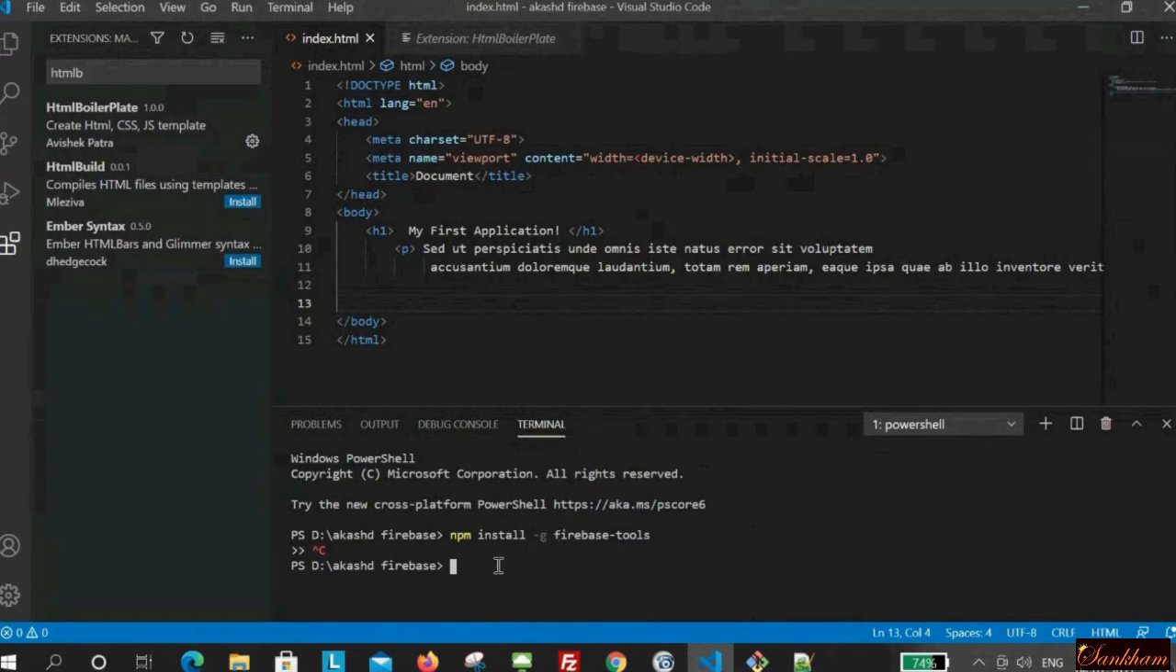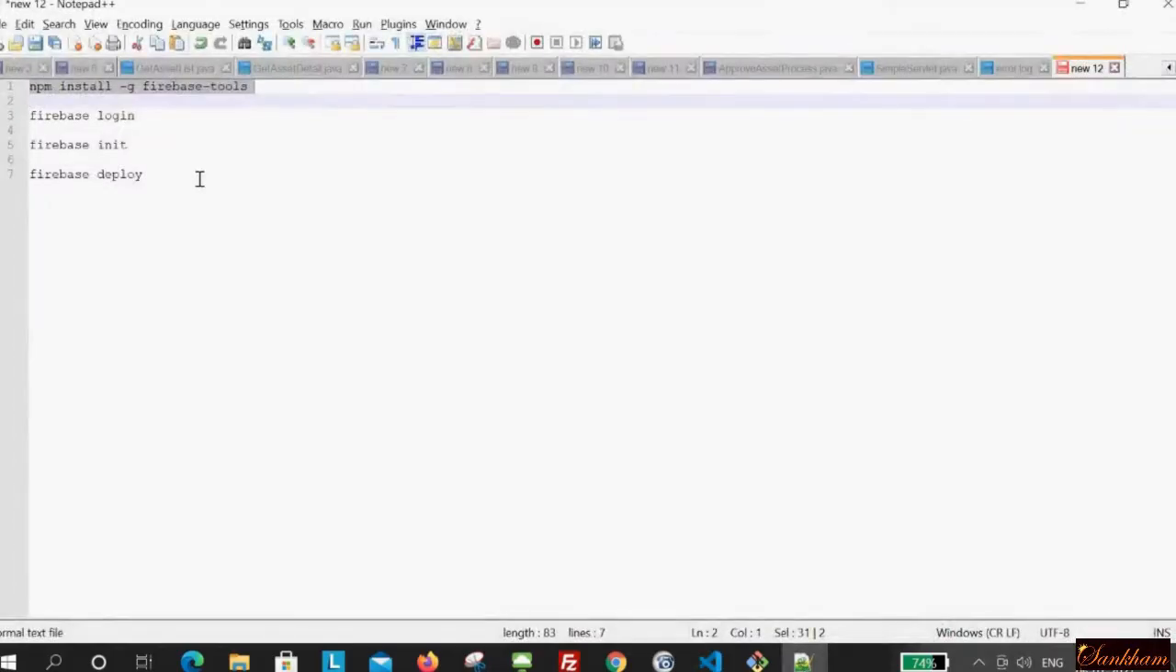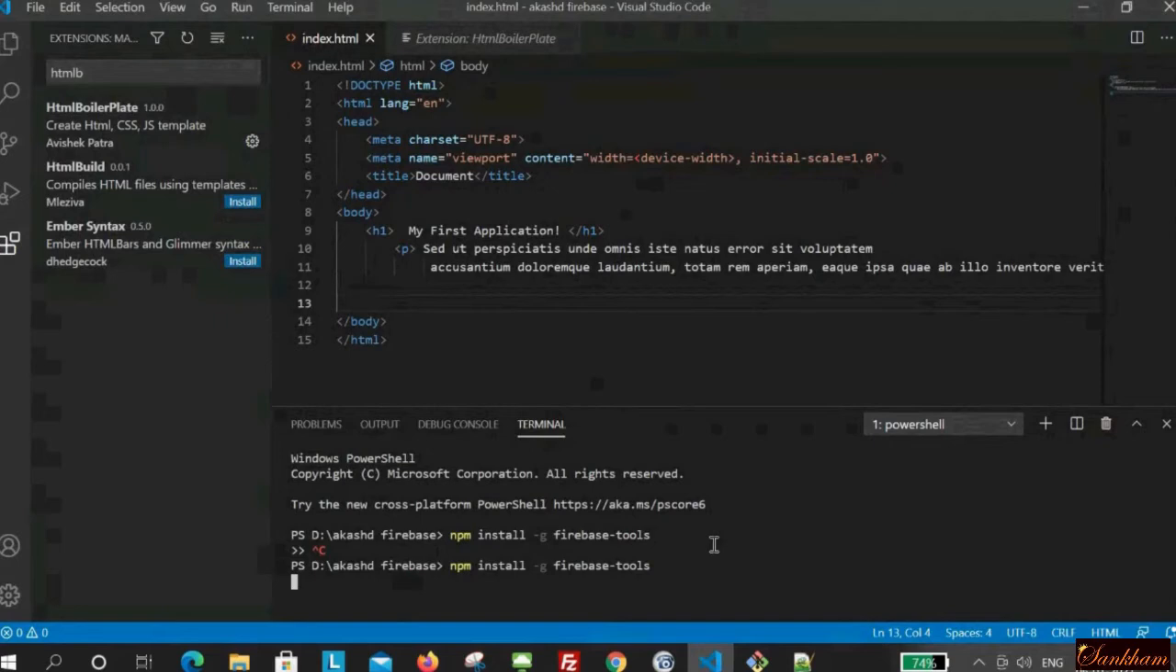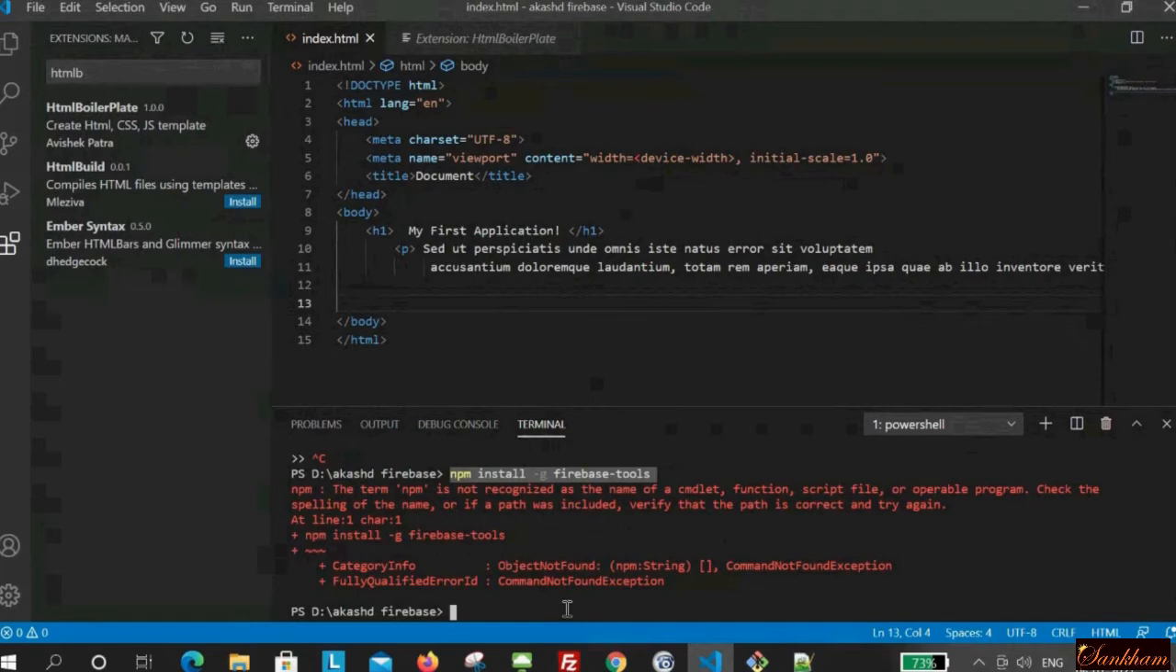You have some junk characters, I think. Just copy paste it properly, only till that line end. Just close this and reopen it again, because you opened Visual Studio Code before installing Node.